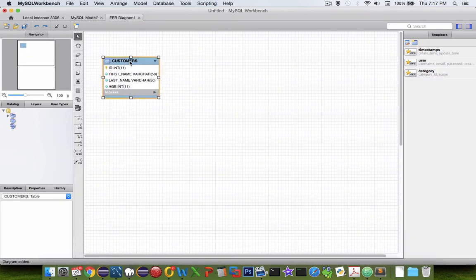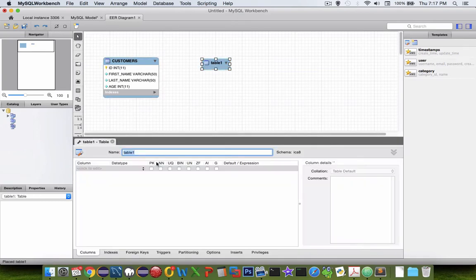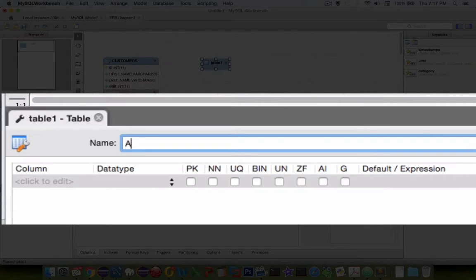So we've got customers. Now we want to add another table. So let's start working with these tools and the links to tie them together. So this button here says place a new table. And let's name this thing. Let's say this is called, I'm going to use capital letters, address.